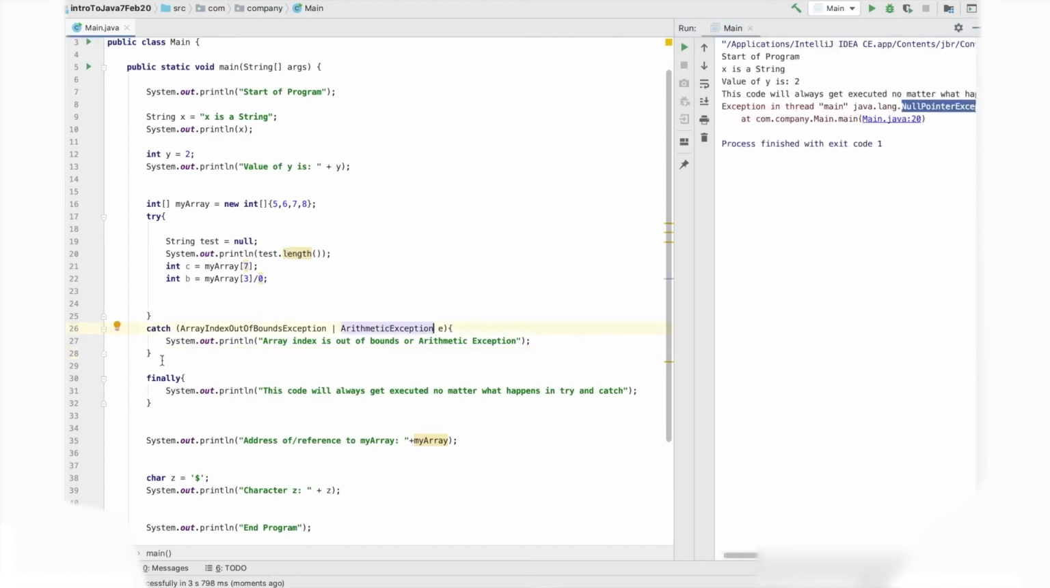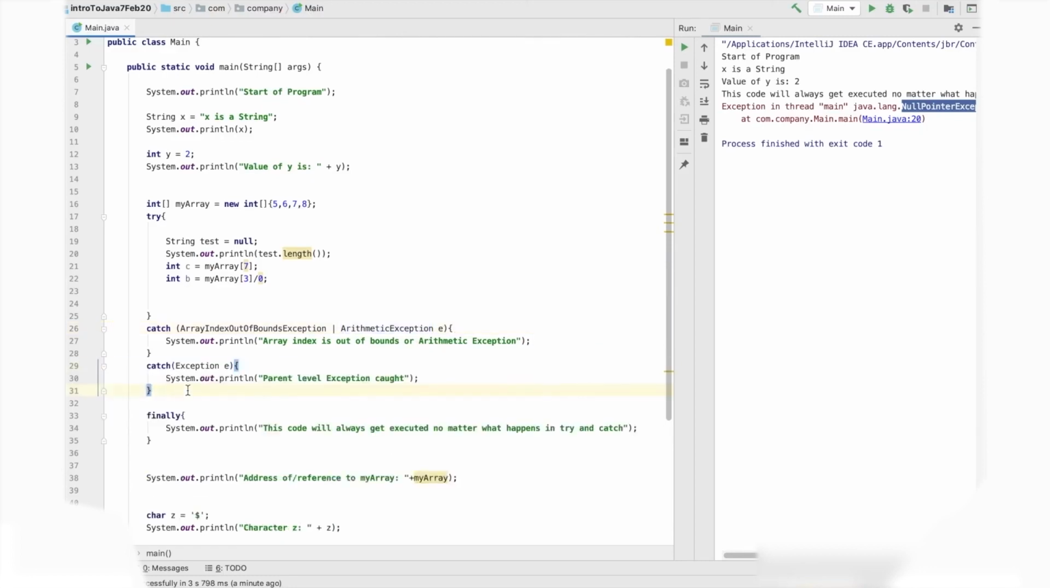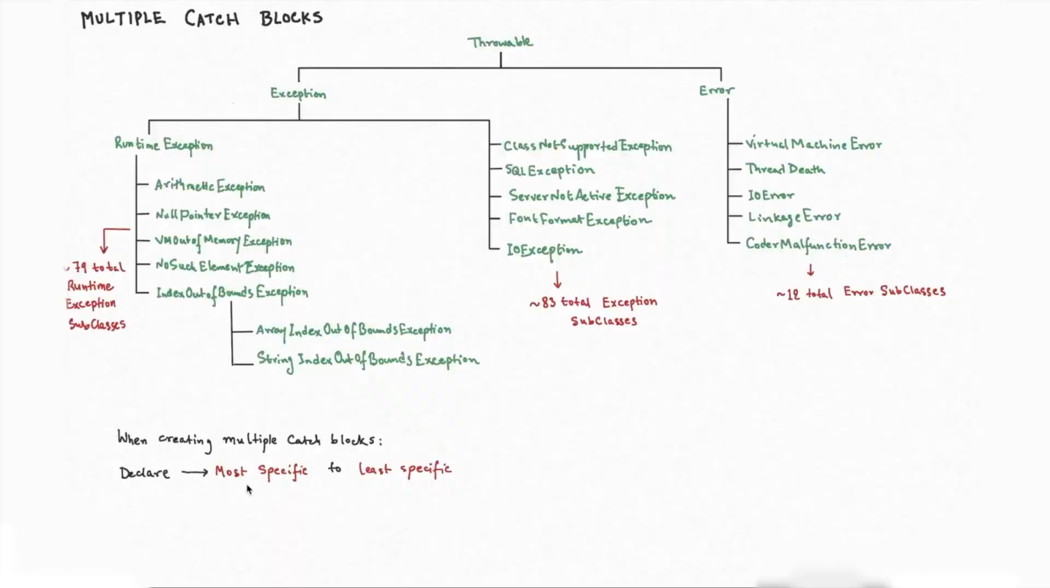So we can either add a new catch block that catches null pointer exception, or we can add it here with an OR operator. It's really up to us what we want to do with this. And I hope you know by now how you would want to handle that exception. Let's bring our parent level exception catching block back. So here we can see that the hierarchy is maintained. The most specific ones are caught first, then the lesser specific ones are being caught. Exactly as we discussed here. We declare the most specific ones first, and then we catch the least specific exceptions.